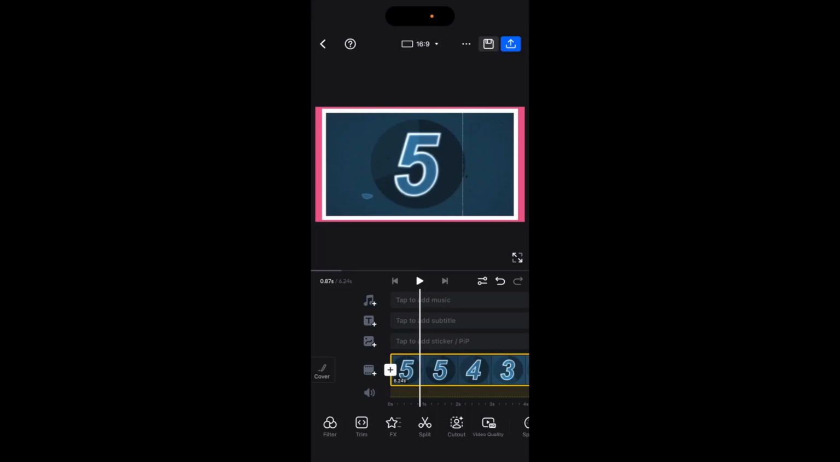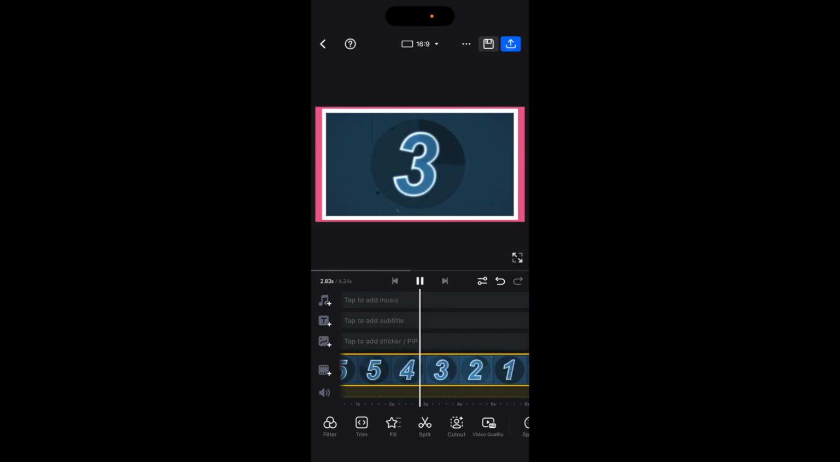So in this VN Video Editor tutorial, I will be showing you how to reverse a video here on VN Video Editor. So if I were to play my video right here, it's obviously playing in the correct order. If you wanted to reverse this, it's pretty straightforward.